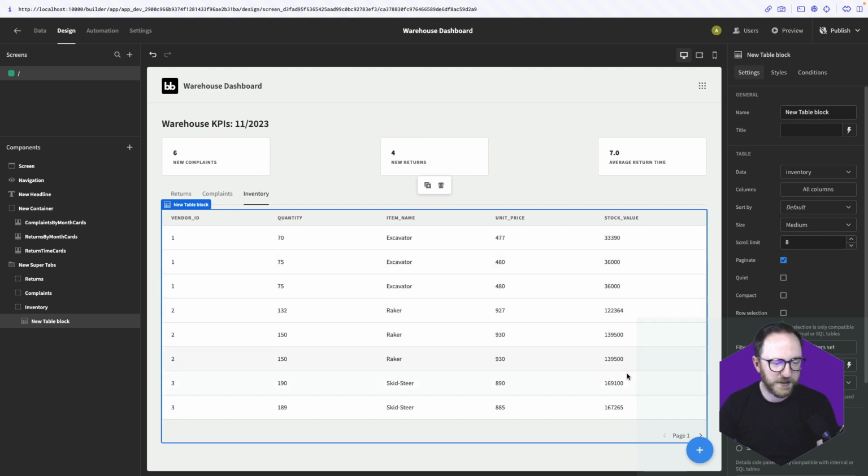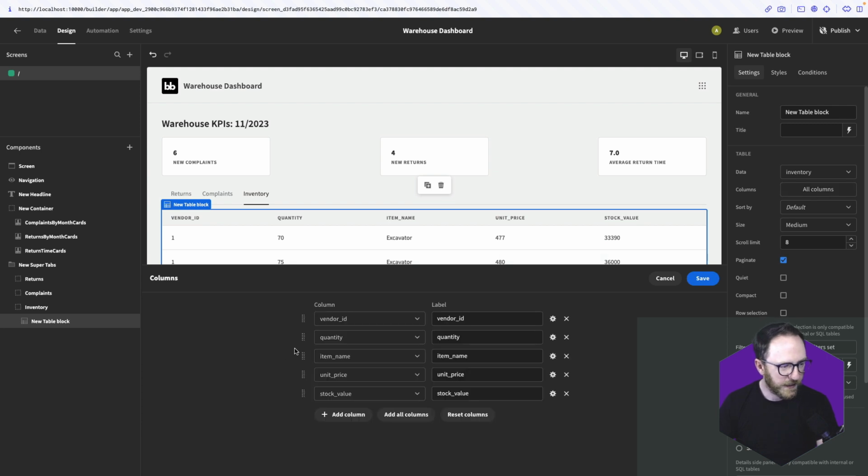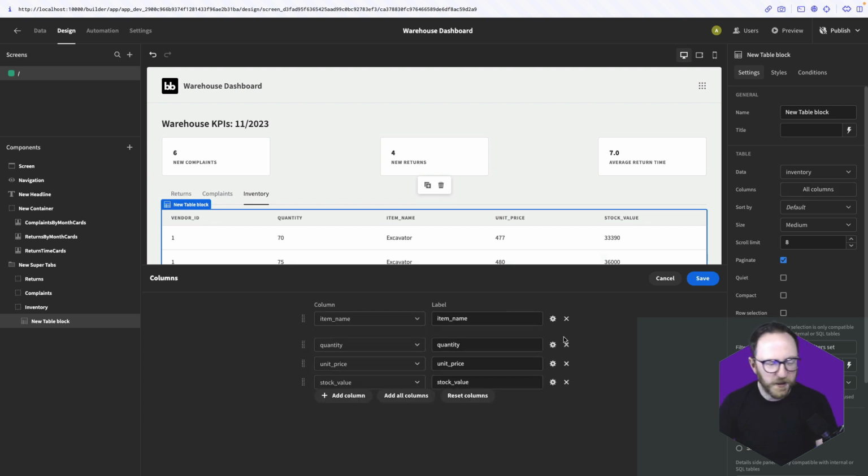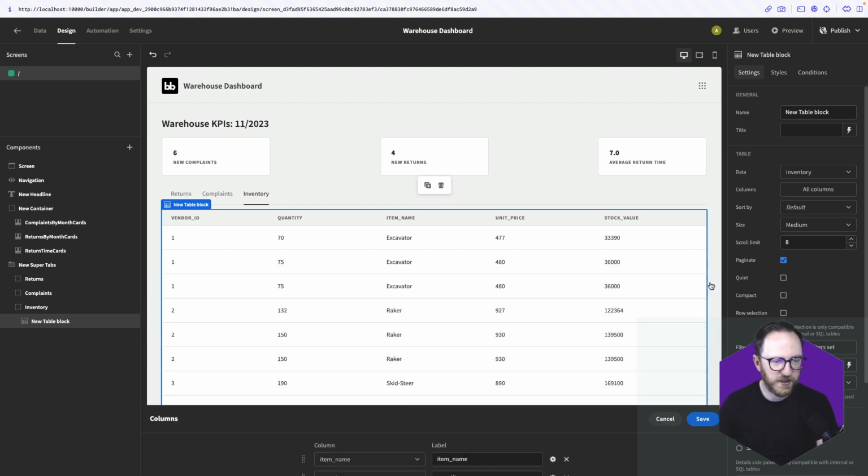And it's going to allow us to paginate between our different inventory types and see what's going on. Now I might want to only show this data in a different order. So if I click on all columns, I can now move these around. So I probably want the item name. I'm not really fussed about the vendor, but quantity, unit price, and stock value.